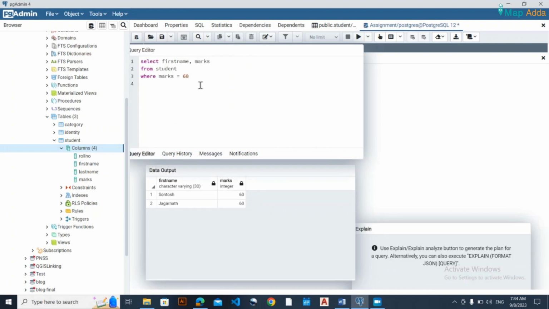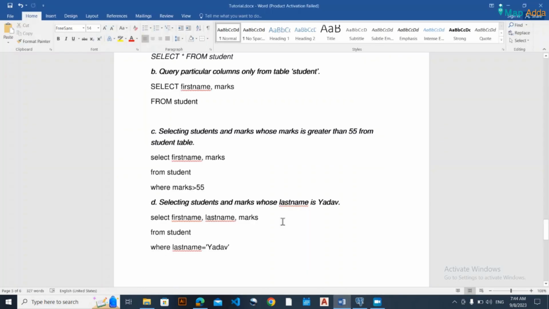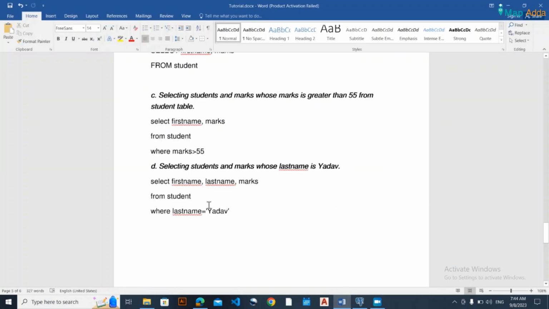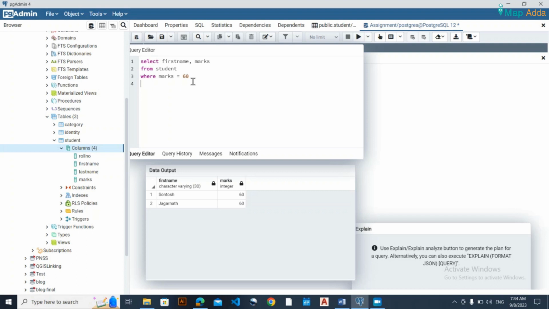So this is actually how things work. For all of this, the select statement is the main statement responsible, and the extra pieces of code are the conditions, right? I just want to see those students and marks whose last name is Yadav. So how can this be done? This is related to a condition.